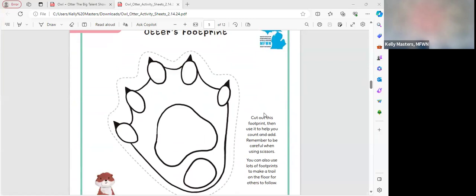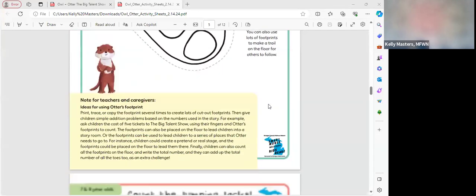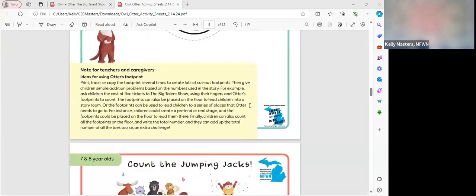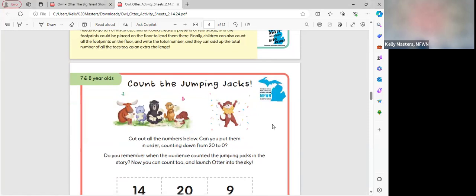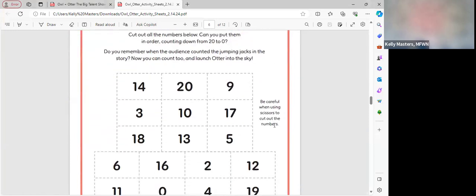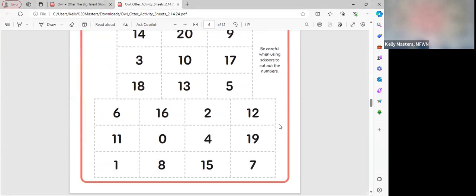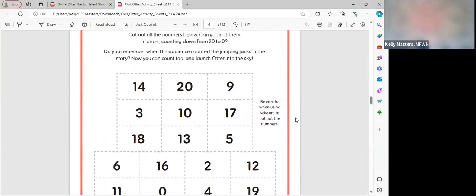Cutting out Otter's footprint, it can be used to lead to the story time room, put on the floor. It just was relevant, so we kept it in here. Count the jumping jacks. This is the counting sheet, so having kids put the numbers in order. You can cut these out and have them put them in order, both ascending and descending for older children.